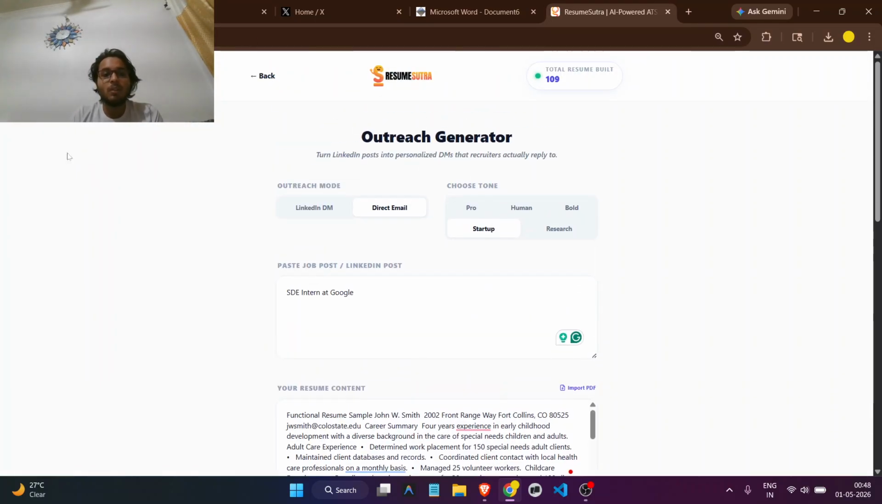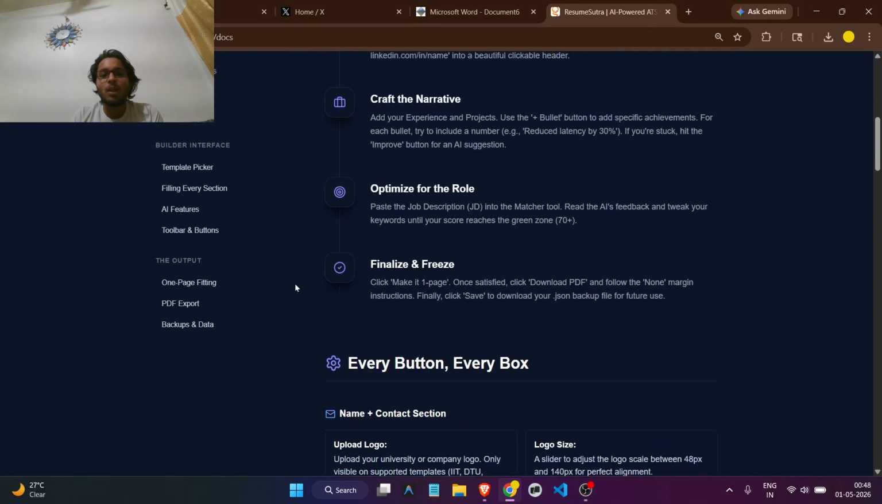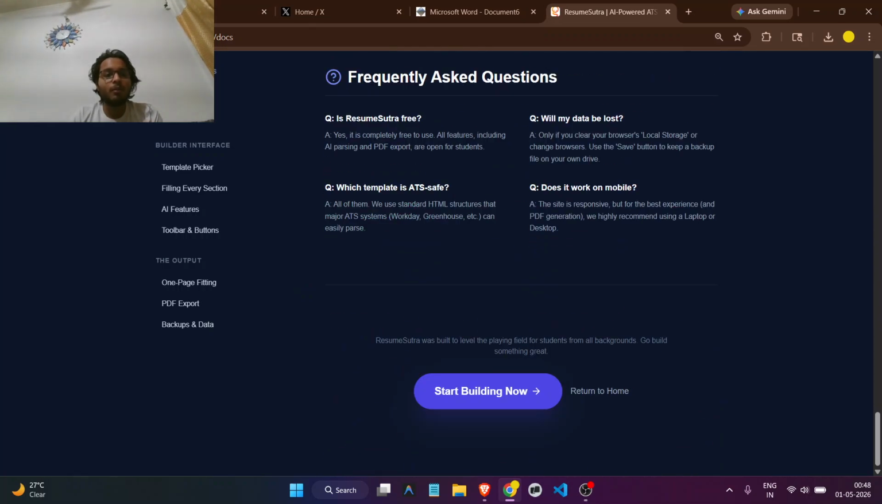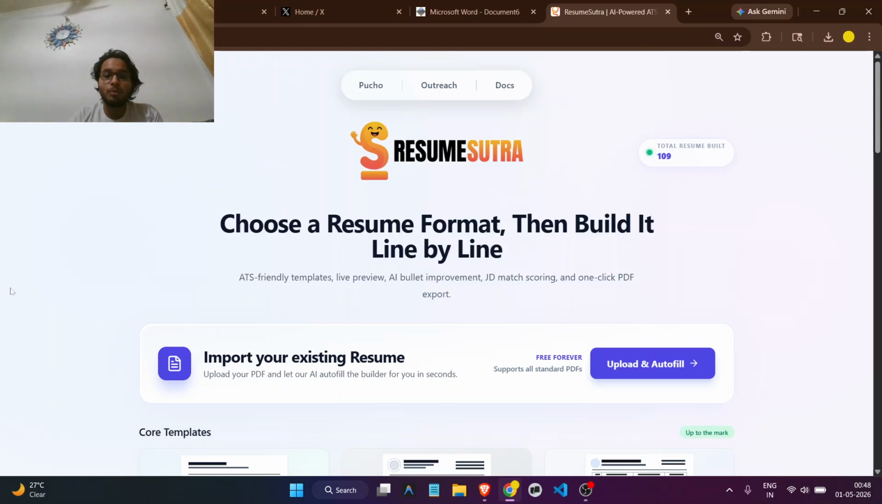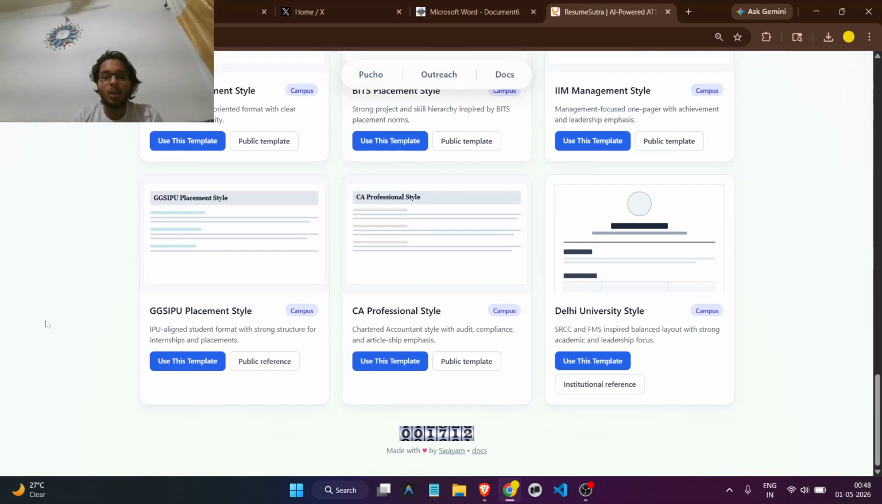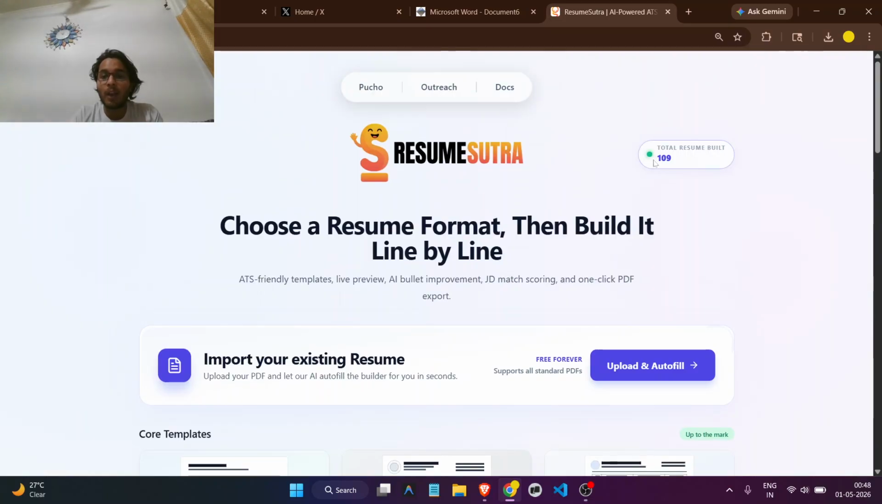Fine. So after this we have a feature called docs, where we have the complete guide on how to use Resume Sutra. So this was all about Resume Sutra, and it has a lot of custom resume templates. Right now 1712 people have visited this website and used it, and we have currently generated 109 resumes as of 1st May, 12:50 a.m.